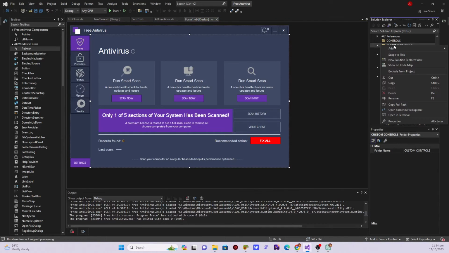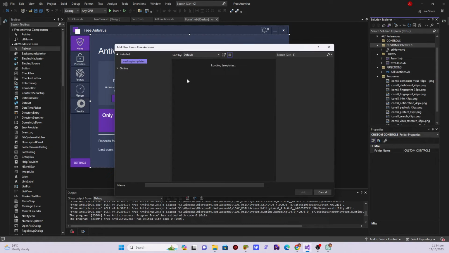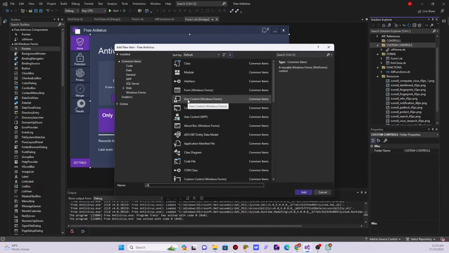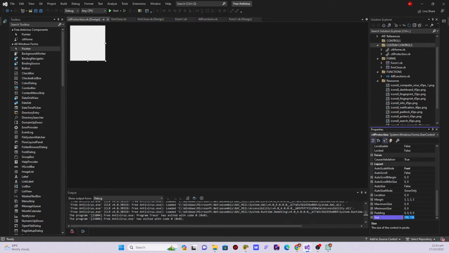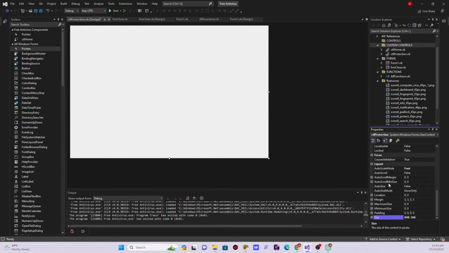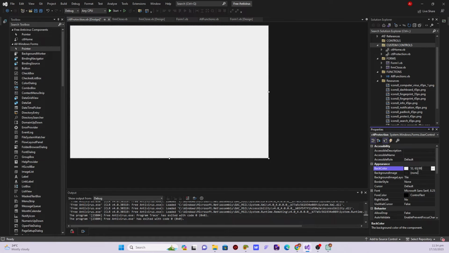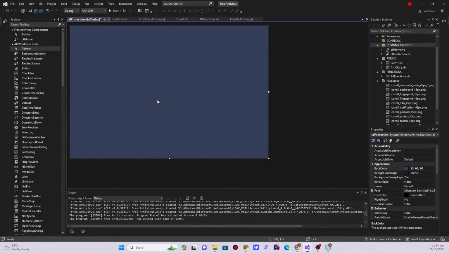So I'm just going to go to the custom controls, add user control, and this is going to be CTL protection. Yeah, so I would like to set the size of this to 848 and 566, just as we did for the other one. And also we will set the color to the 90. I already copied that, so I'll just paste it here. Then we get the same background color.